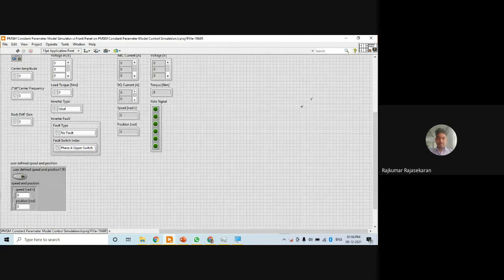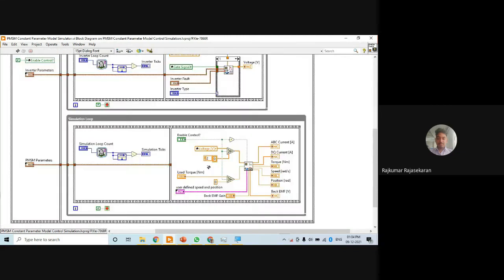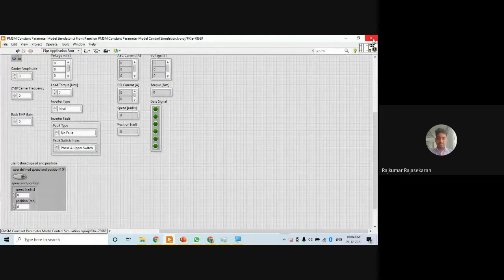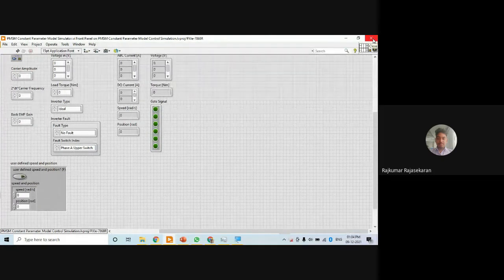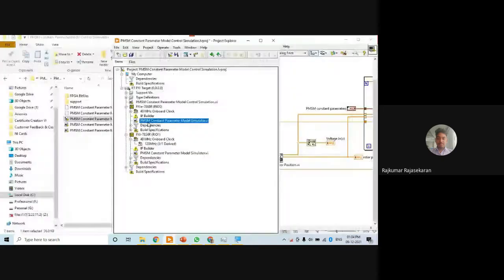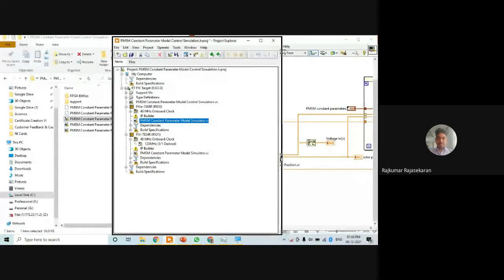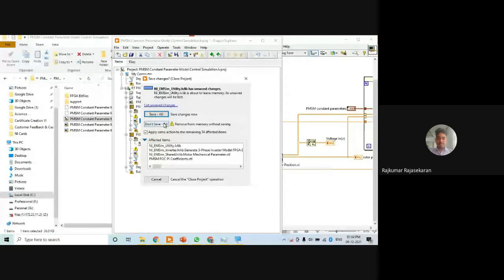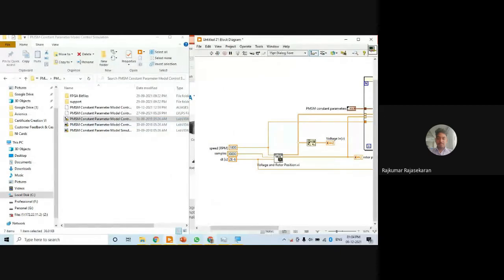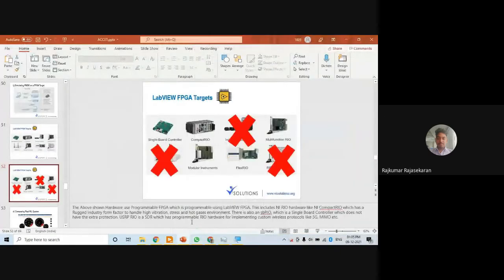So here we're using a hardware called PXIe-7868R. It has a very large footprint. So this is an FPGA simulation of the motor. I hope that's clear. If you have any questions, please let me know. Or else let's lastly discuss the next topic.